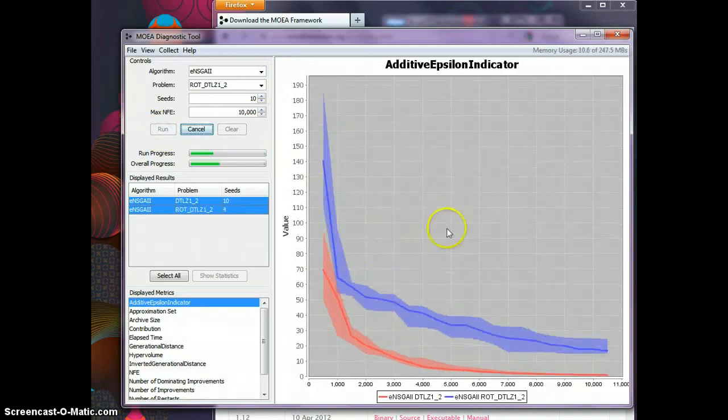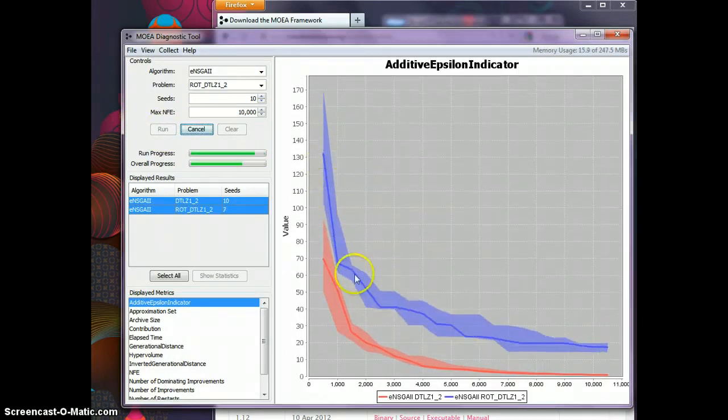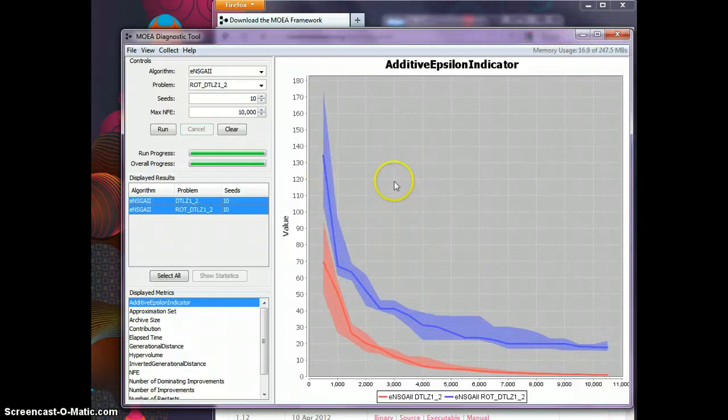And you'll see that this problem is showing up in a different color. The Java applet will automatically choose the colors for you. I don't think there's a way to set the colors. But as you can see, since this problem is harder, the performance on additive epsilon indicator does not reach the same performance level as for the easier problem.